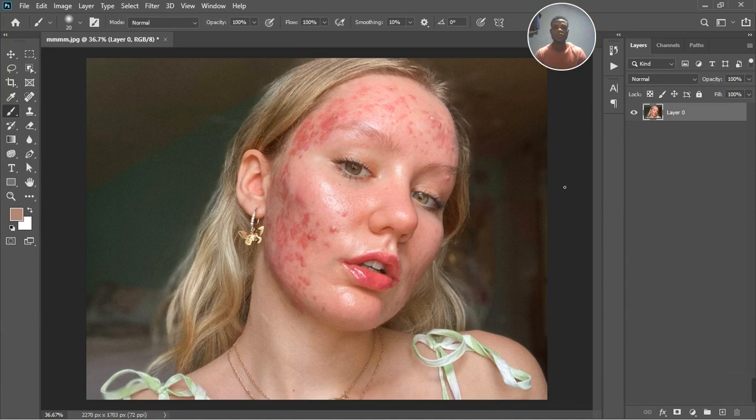Today I'm going to be showing you how to retouch your beautiful images using frequency separation and how to color grade them.